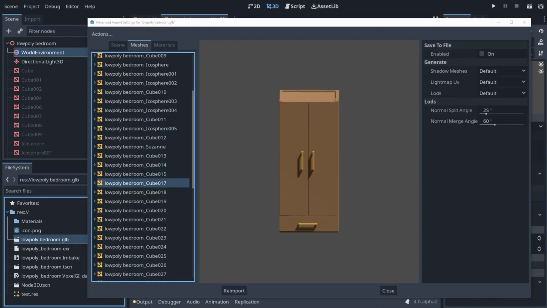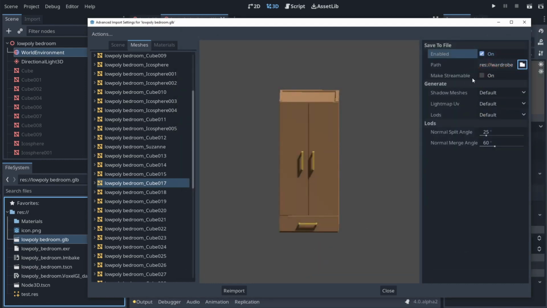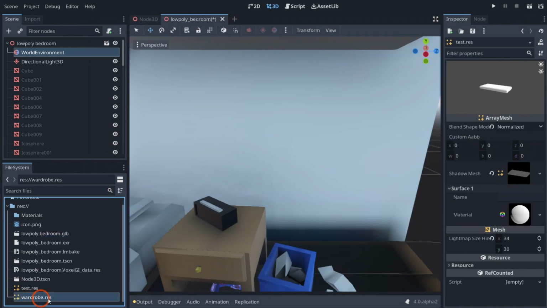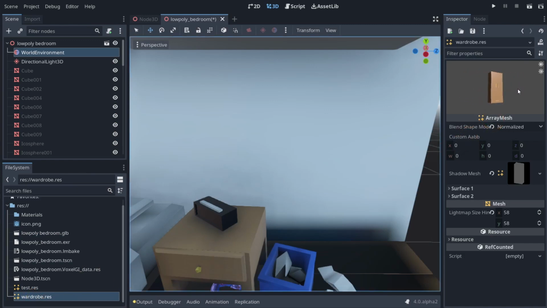Hey, Editor Mitch here. So that's not completely correct. If you do a save to file and you pick your path and you call it like wardrobe, and hit save, when you do your export, it's going to export it out as an RES file. So it's not an actual scene file, it's a mesh file. So that's just something to keep in mind.